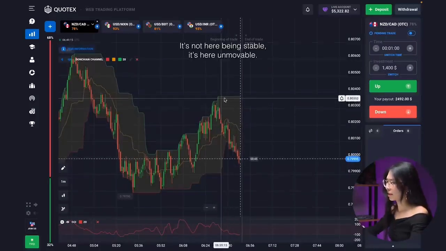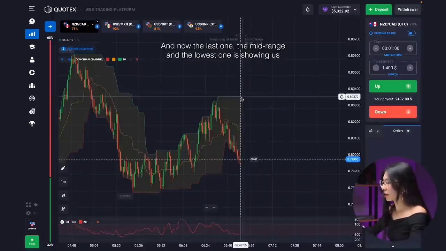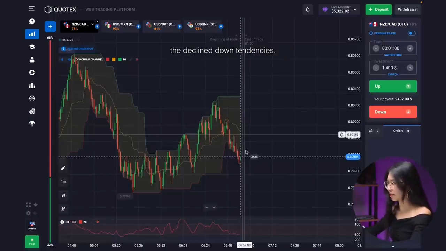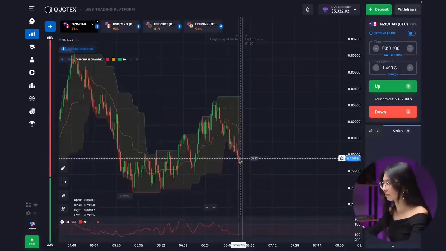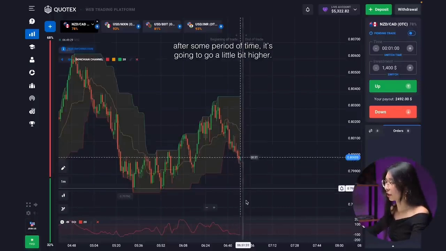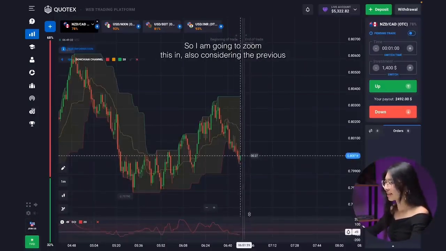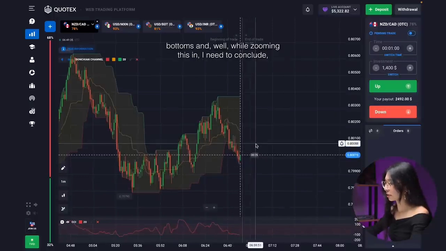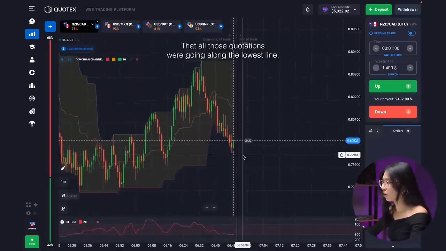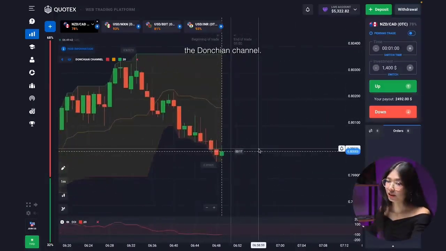It's not stable here, it's unmovable, and the last one, the mid-range and the lowest one, is showing us decline, downward tendencies. And CCI, after some period of time, is going to go a little bit higher, so I'm going to zoom this in, also considering the previous bottoms. While zooming this in, I need to conclude that all those quotations are going along the lowest line, the Donchian channel.